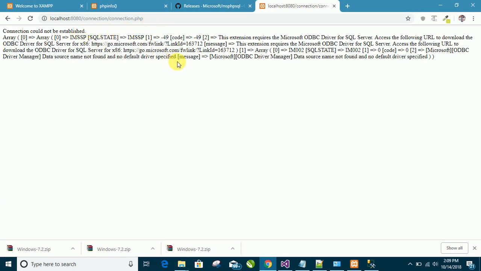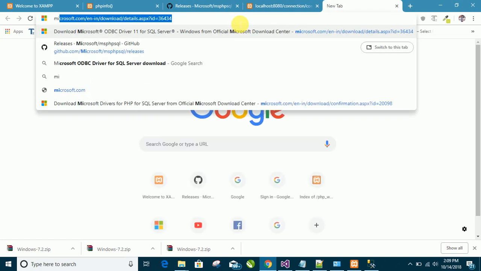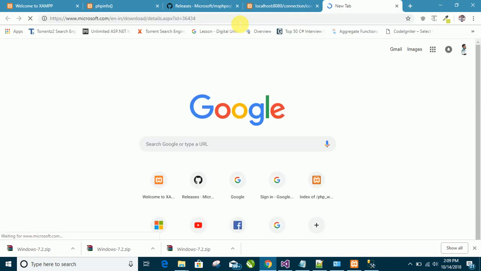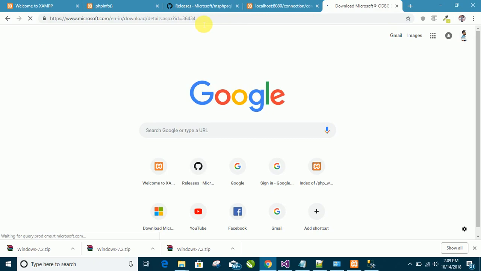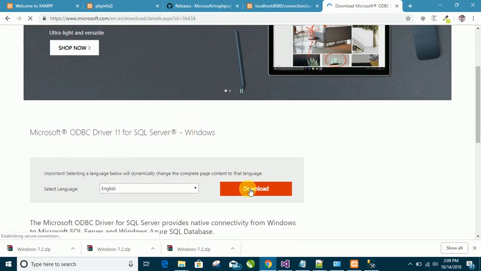Here we'll get a different error, connection could not be established, and it shows that this extension requires the Microsoft ODBC driver for SQL Server. So we need to install the ODBC driver for SQL Server. For that we need to go to the site, this one again, which I put in the description. From here you need to download.